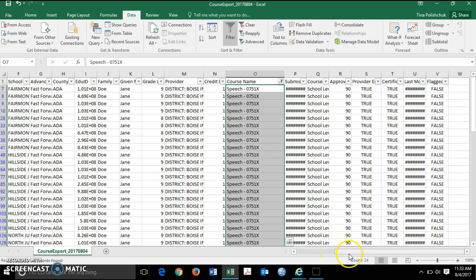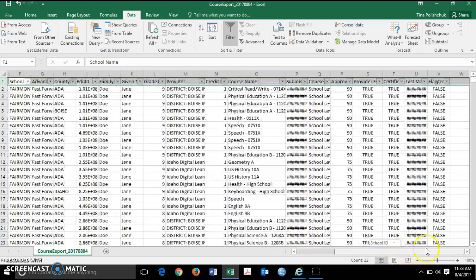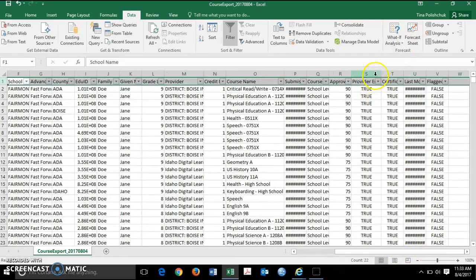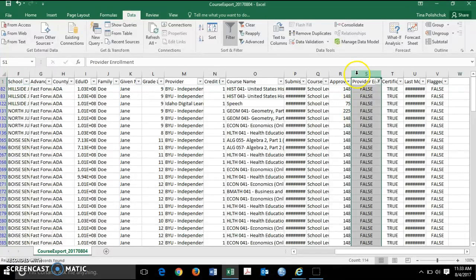You can also see here, you can filter to see what students have been enrolled by the course provider. So over here in column S, we see we have some that are true, some that are false. So let's look at the ones that are false. So it looks like, if I look at the count, I still have 114 minus the title row, so 113 records that still need to have enrollment verified by the provider.